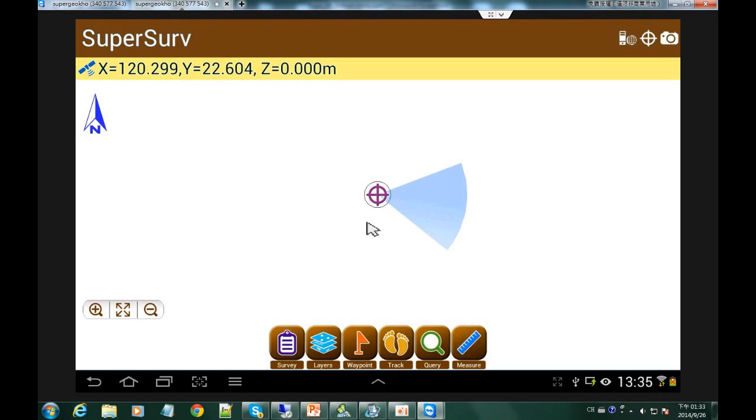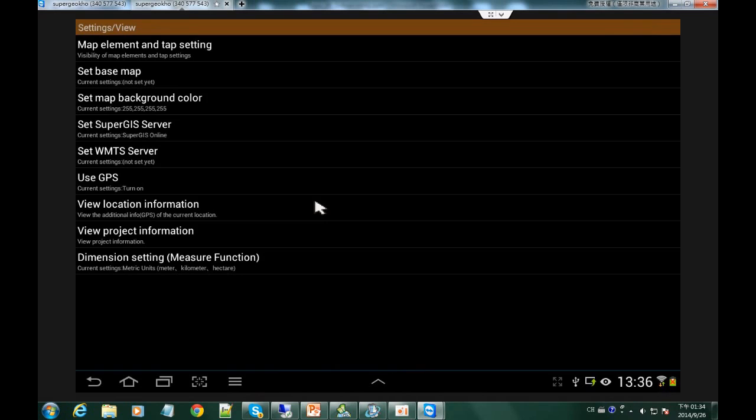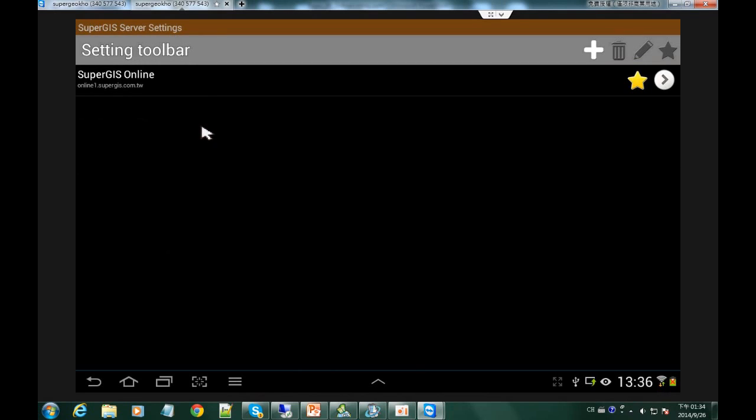Now I'm not going to set up the GPS because I'm connected to the Wi-Fi here. And before you set up the SuperGIS server, you have to make sure that your machine is connected to the internet. This is quite important because you want to do the online editing. So your mobile device has to be connected to the internet. So I'm going to enter the settings again. Hit this button, enter the settings here. And now you can see we can set up the SuperGIS server right here. You can tap on it and do some settings.